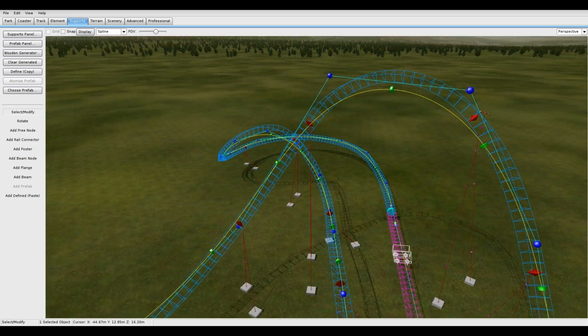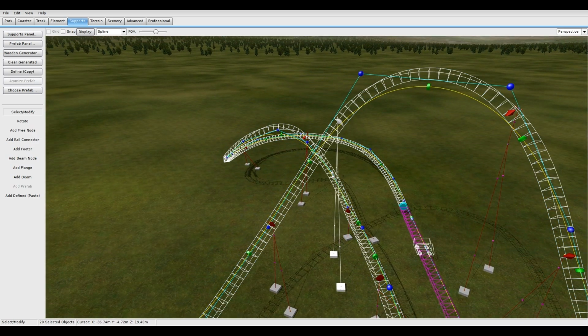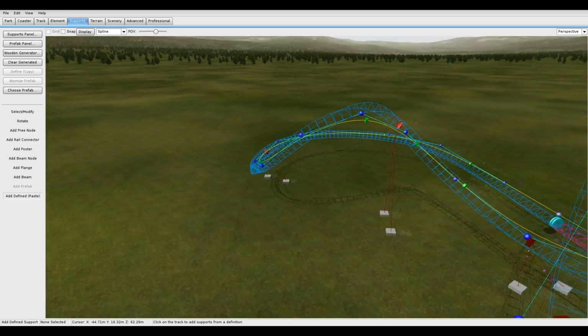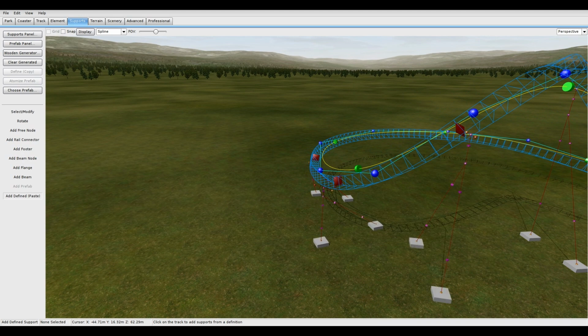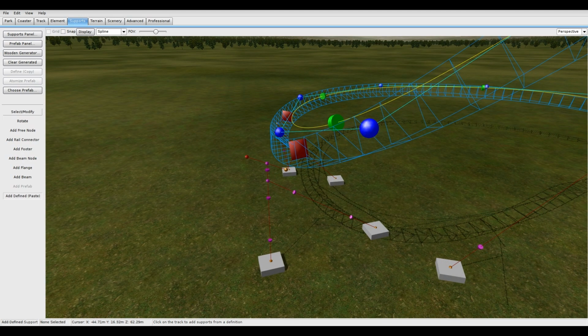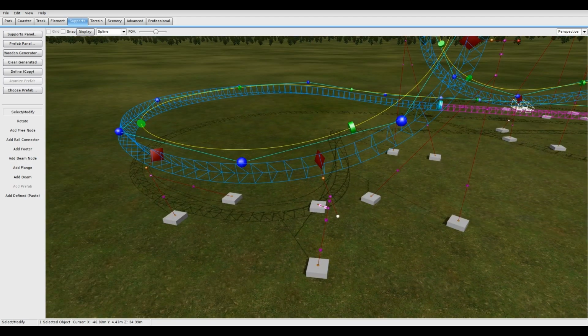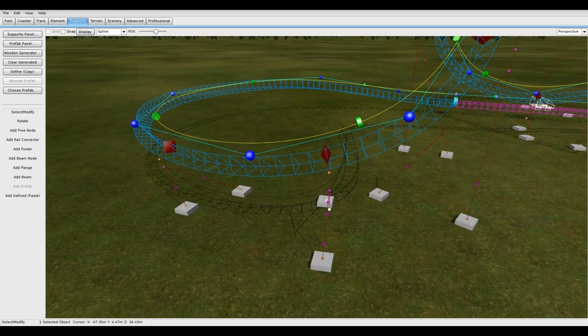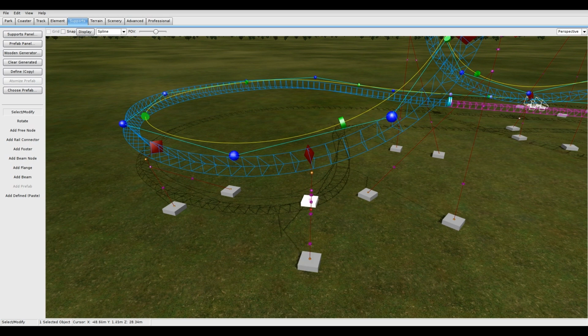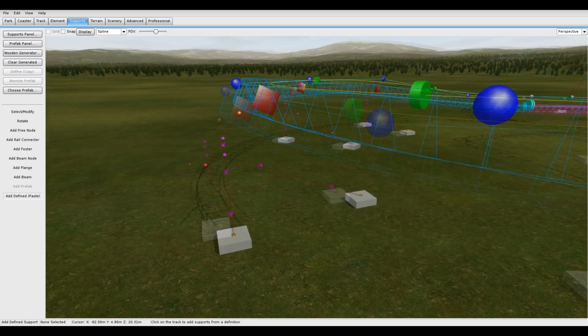We're just finishing up the supporting now. That, there we go, all around this curve.